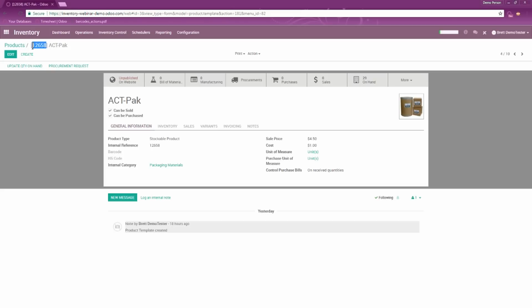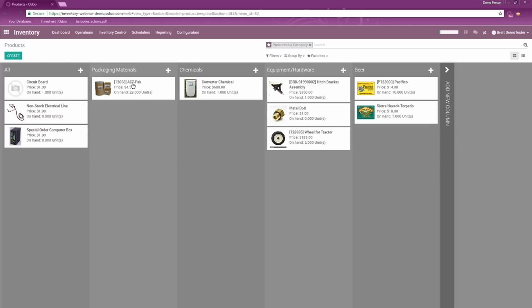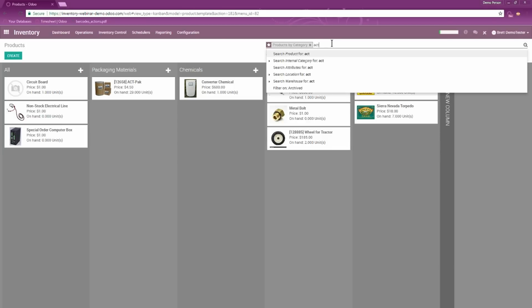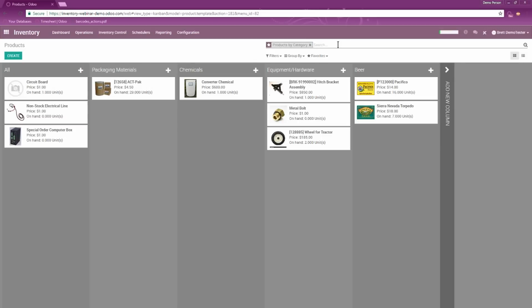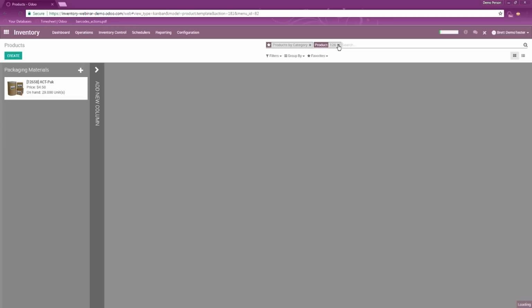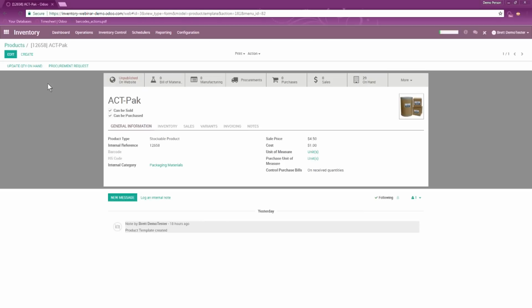in brackets, followed by the product name. If I'm viewing it on this page, it does the same thing, item code and product name. The internal reference allows you to very quickly search for it based on that as well. So in addition to searching on the name, it narrows it down that way. You can also search for the internal reference. So 126, it narrows it down as well.